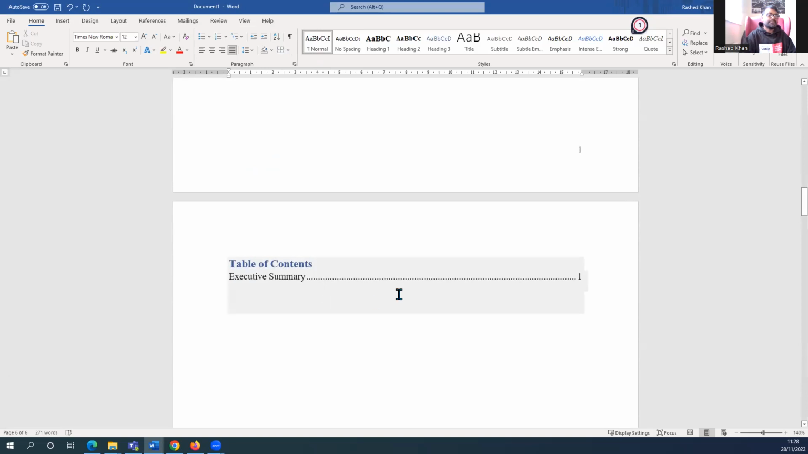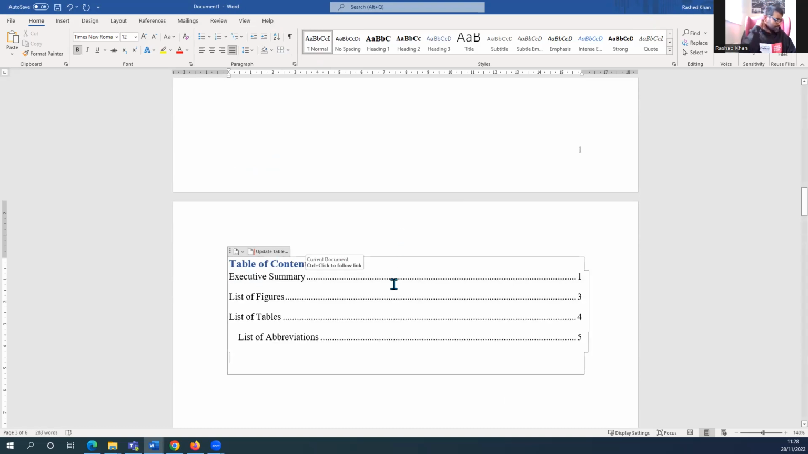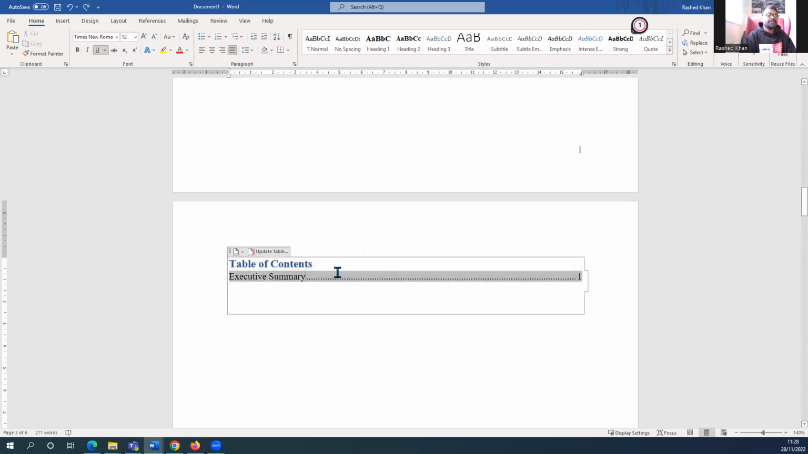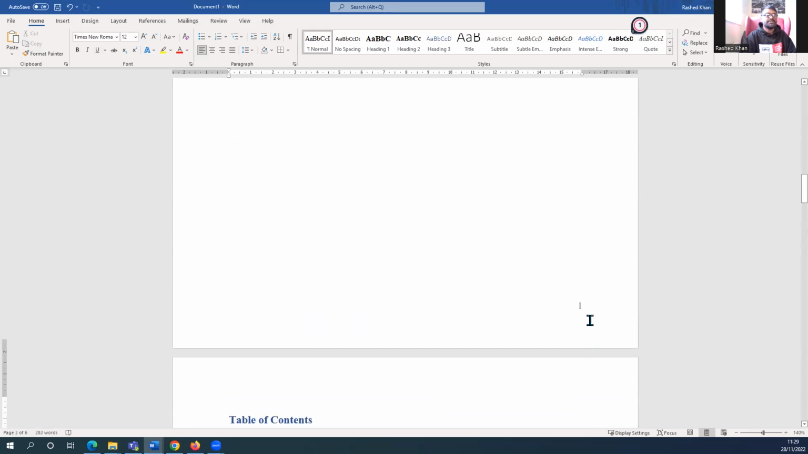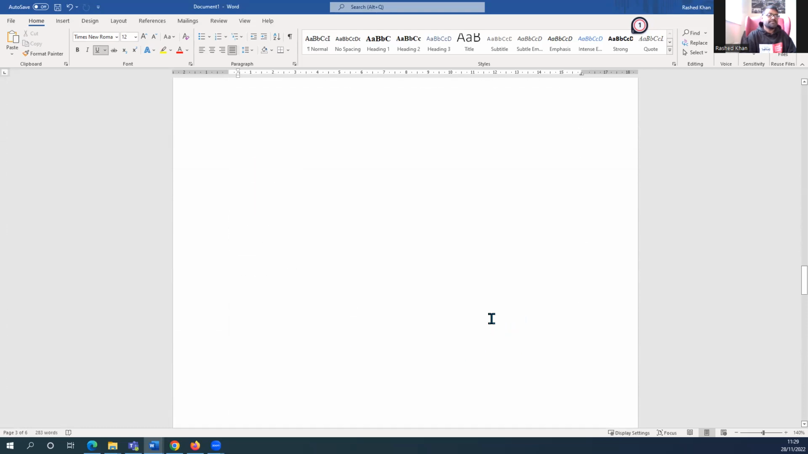Now, if we just update this table, update entire table, did you see what I did? I clicked on it. Let's see, I'll go back. Click on this, and then this thing will appear, update table. Click on this, then update entire table. So first, page number one is executive summary, page two, list of figures, list of tables, list of abbreviations.